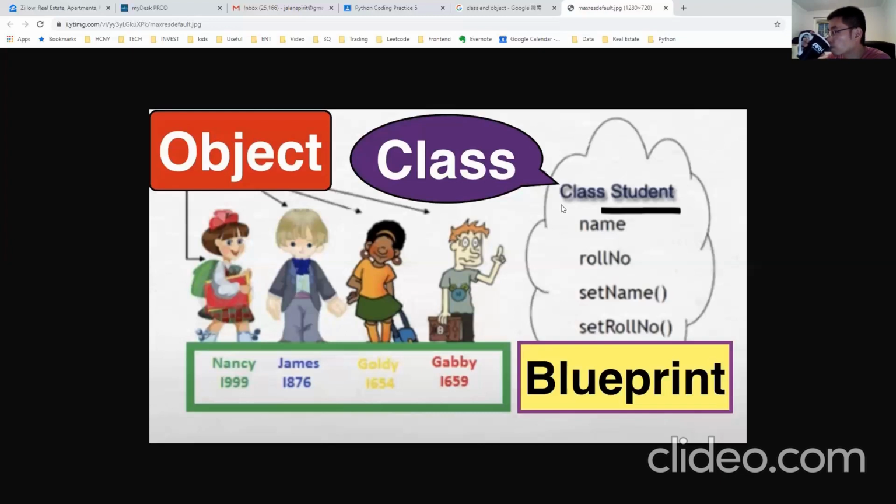Nancy, James, Goldie, and Gabby. Very good. They are the objects of class students. They are coming from class. Okay. Object is detailed, right? Or derived coming from class.